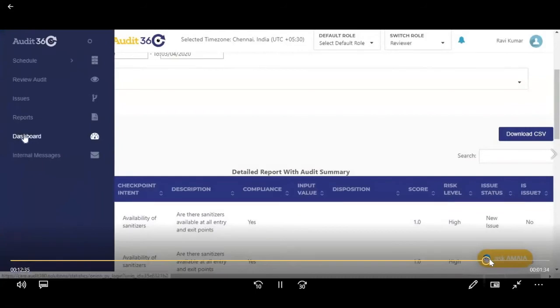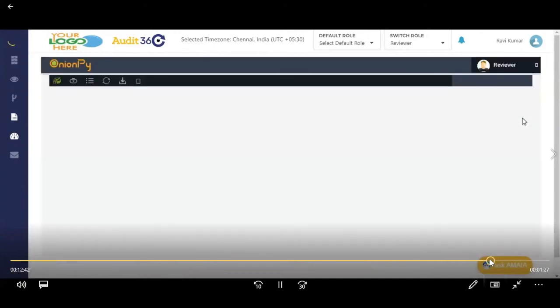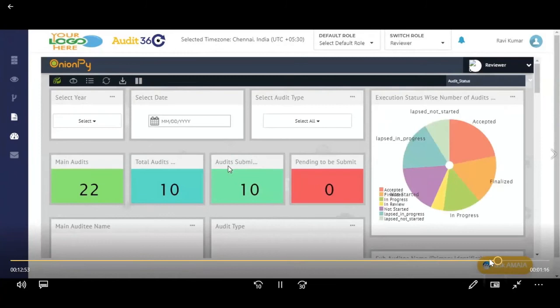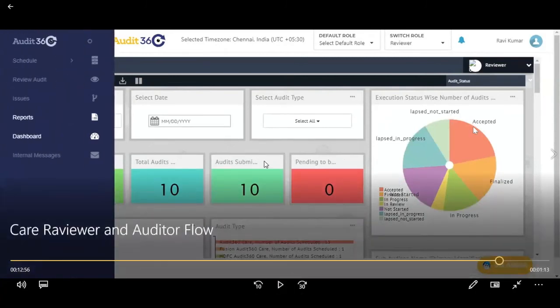Now we'll go to the dashboard section. Here you get a complete bird's eye view of all the activity that has happened for your organization against the audits that you've been doing. So you can see how many audits are scheduled, how many are accepted, how many are submitted, how many are in progress, finalized. All statuses are available here.